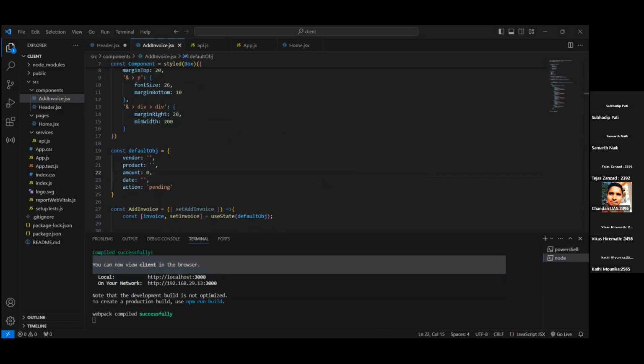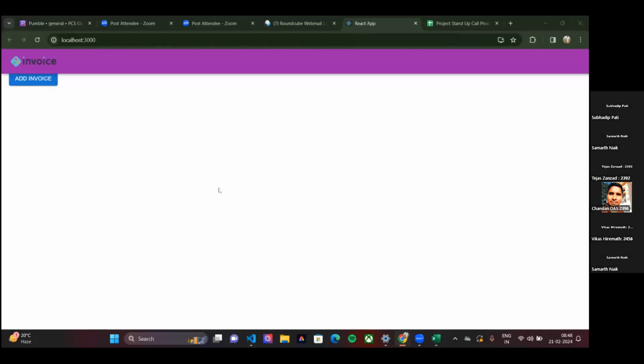Is it visible to you, sir? No, still no visual output. Can you run this? Wait a minute, sir. Share the entire screen, not just a window. Yes, now it is visible, sir. Yes.